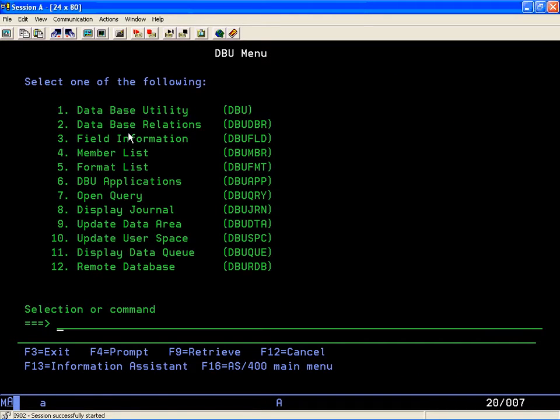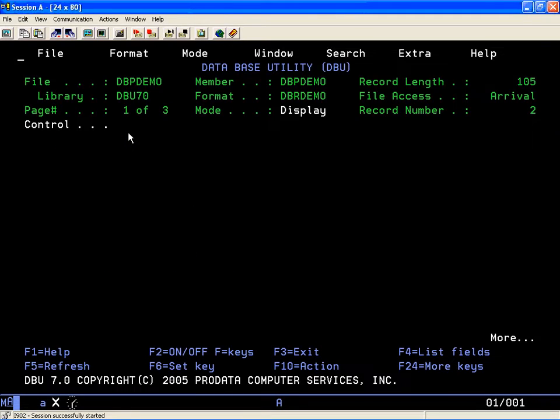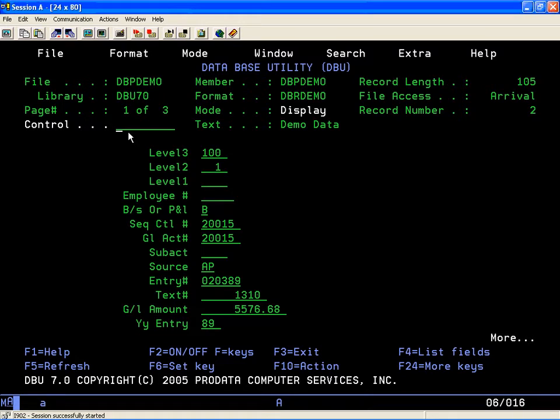We'll exit completely out so we can go back into that file to show you how you can retrieve that deleted record. It's not necessary to go out, but I just want to make sure you understood that that record is completely gone now. So if I execute DBU on DBP demo from the command line, and all I have to do is hit enter, we'll retrieve that file information, and you'll notice that we start now at record number 2. That's because we deleted record number 1.